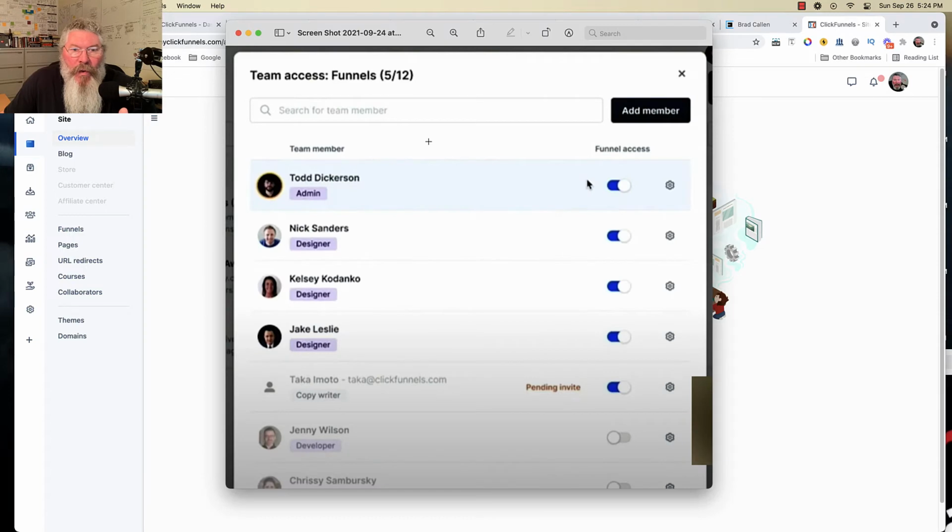Here we're showing who some of the team members are. You've got Todd as an admin, Nick as a designer. We've got 3 designers here in total, and it says, do these people get funnel access? And it is clicked to be turned on. I would guess somewhere else it says, do people get access to the analytics? Do people get access to the follow-up funnel? So there are probably other ones for that as well.